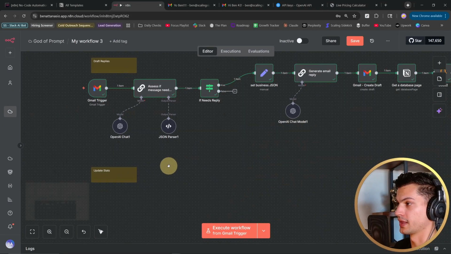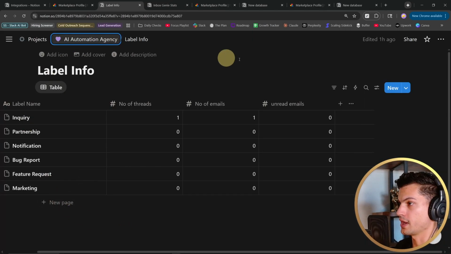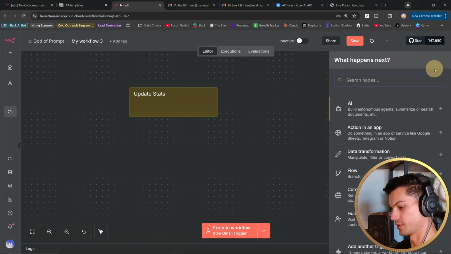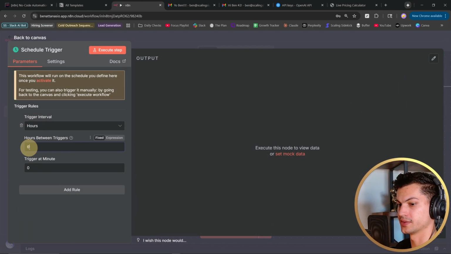For the very fourth and last section where we're going to update the stats, we're going to create another Notion database like this that keeps track of the number of threads that are in each of our labels, as well as the number of emails and unreads in each category. The trigger for this flow is going to be on a schedule. It's going to be once every 6 hours.